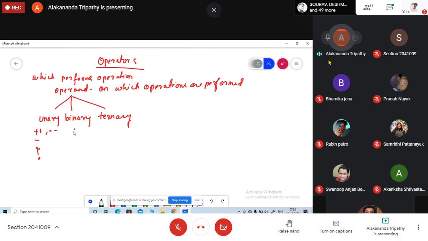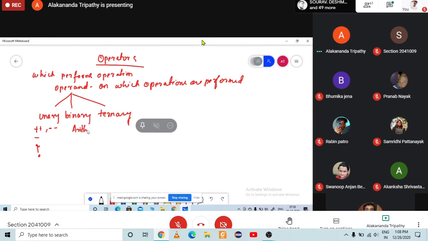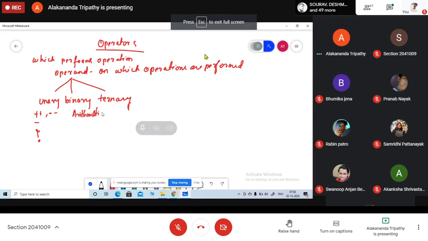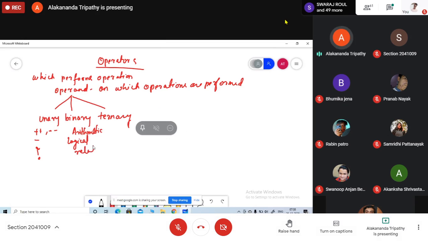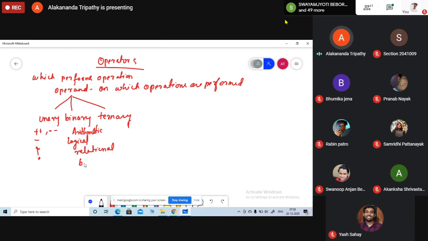And binary: arithmetic, logical, relational, bitwise, shift operator. And ternary, we have only one, that is the conditional operator.